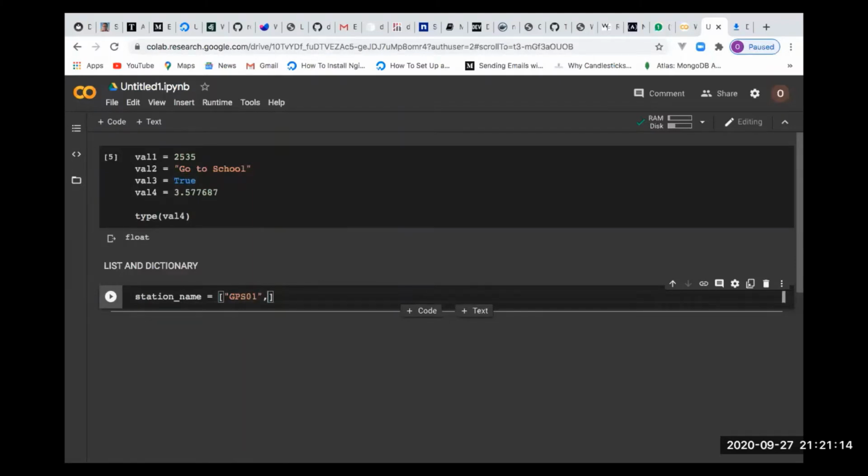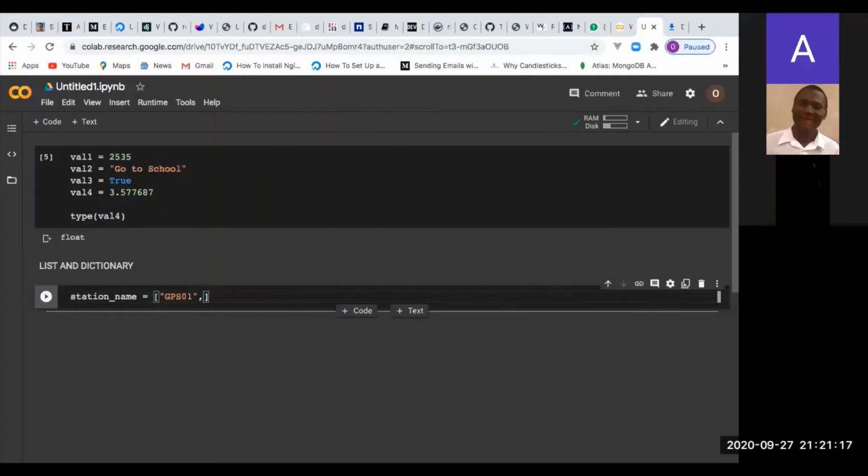Every item in a list is separated by a comma, as you see me doing. I have GPS 02, the list of my stations. I also have GPS 03. You can have as many stations as possible. Just for an example here, I have GPS 04. Now, let me run it.